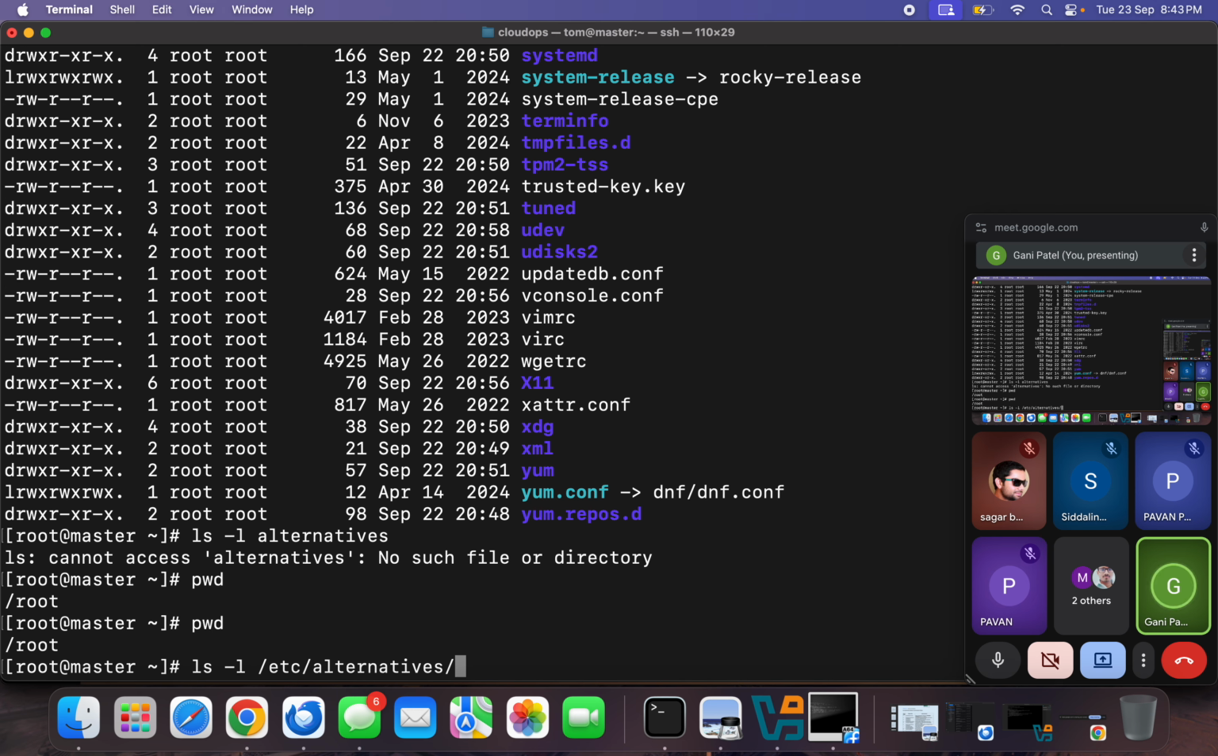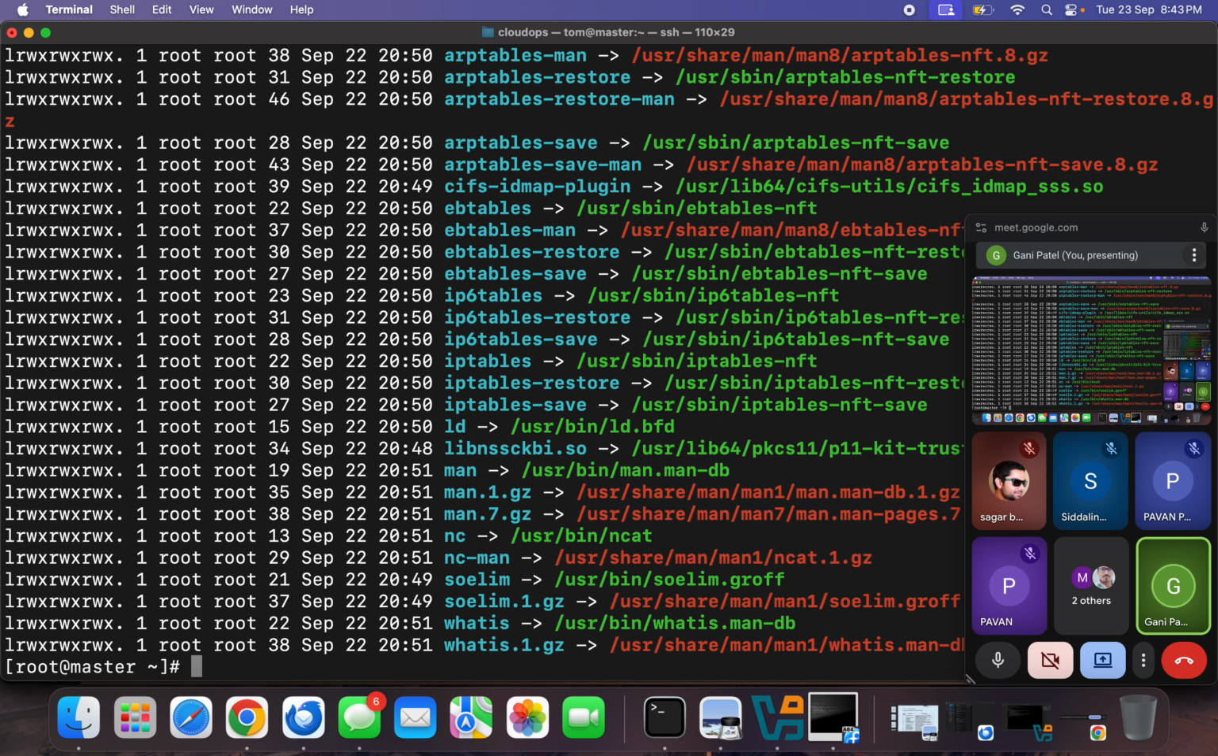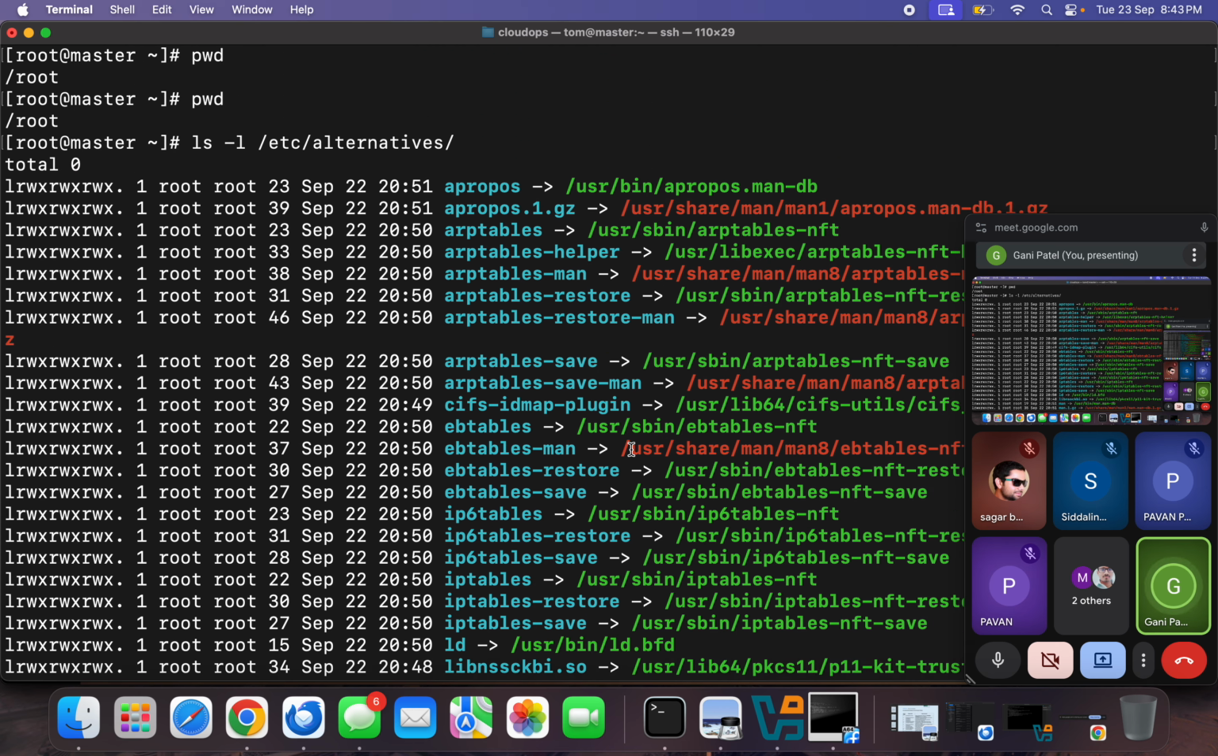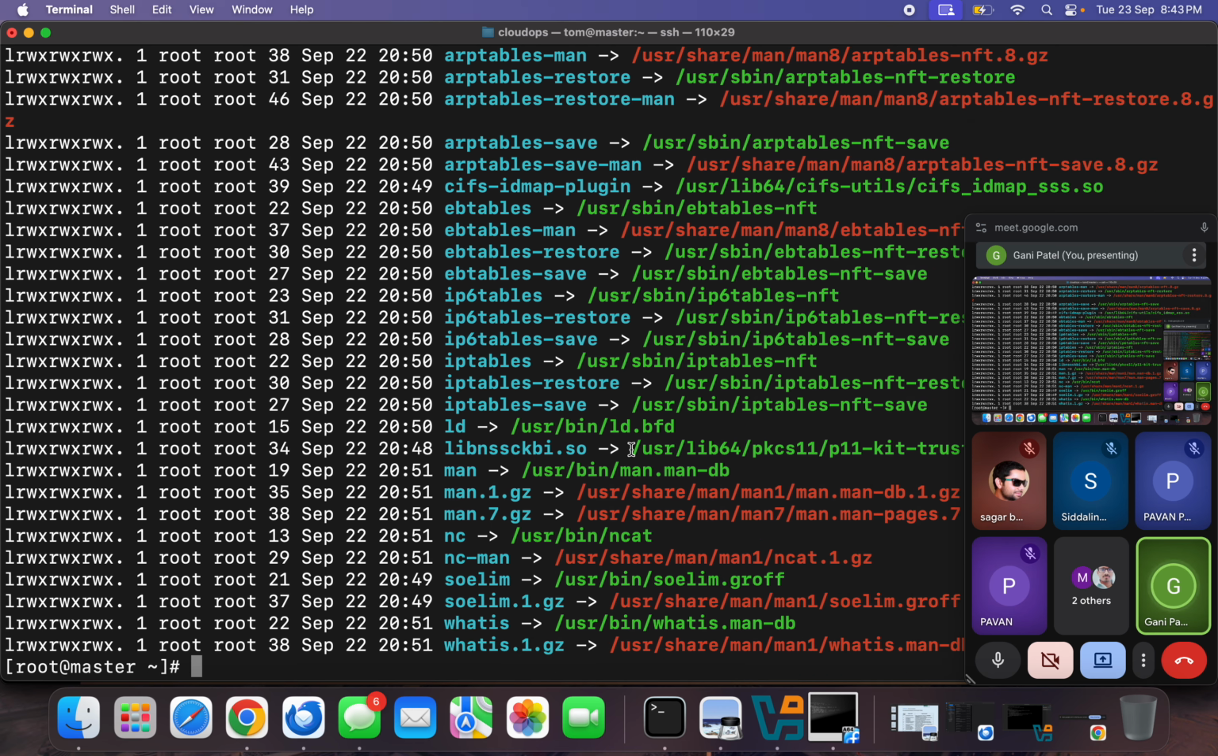If that file or directory is there, whenever you press tab, it will complete the whole name, you don't need to type everything, just press enter. So the alternatives directory has this many files inside it. So this is how you can use the ls command.